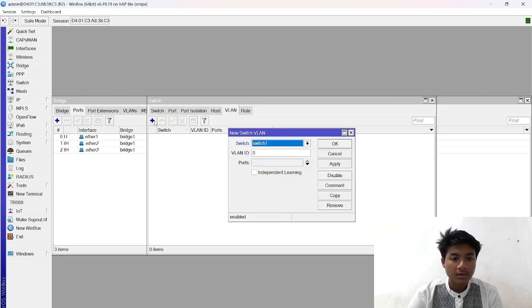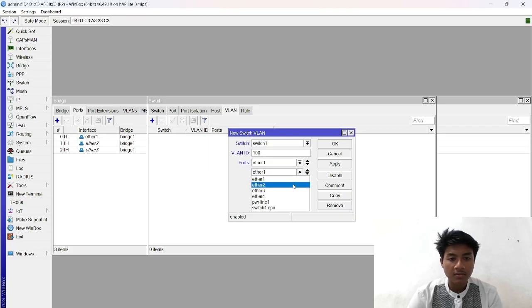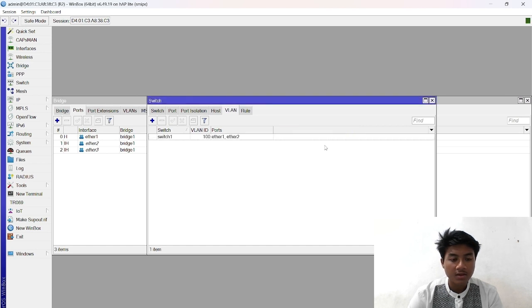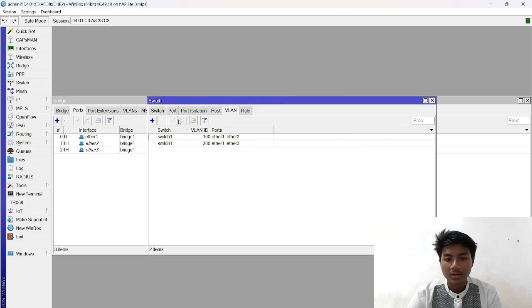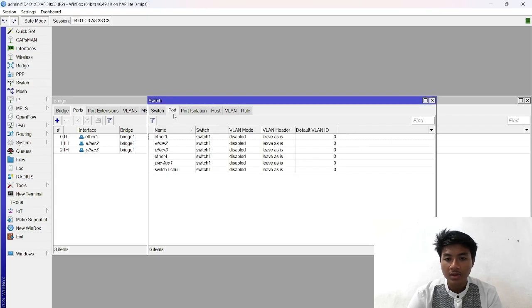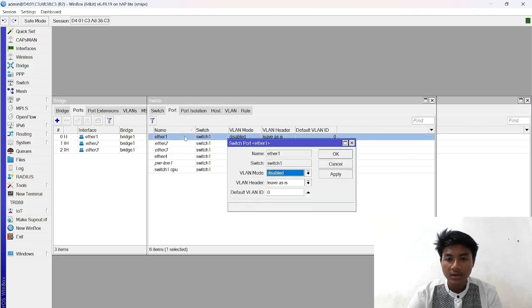Then I go to switch and click VLAN, click add. I click the VLAN tab, then I add VLAN ID 100 with Ether 1 as trunk port and Ether 2 as access port. Apply, and I add another VLAN. This time I set VLAN ID 200 with Ether 1 as trunk port and Ether 3 as access port.